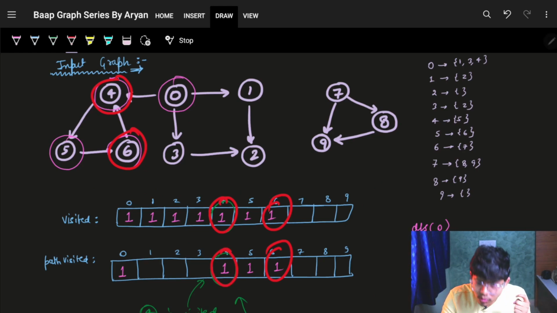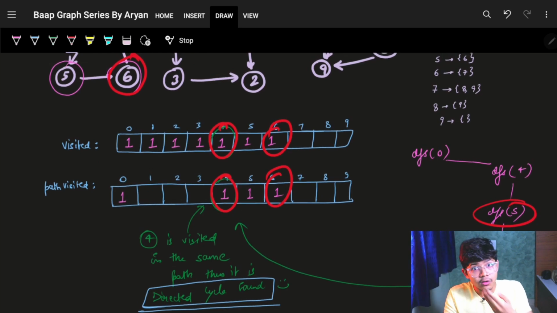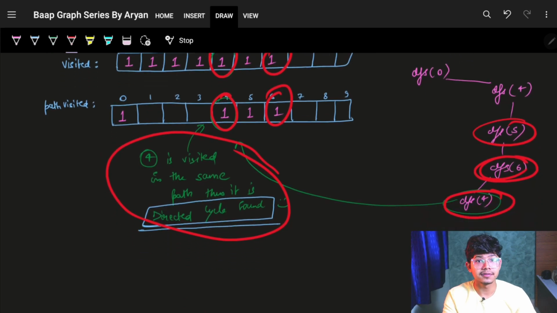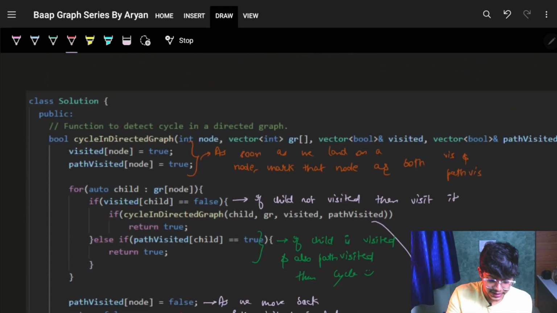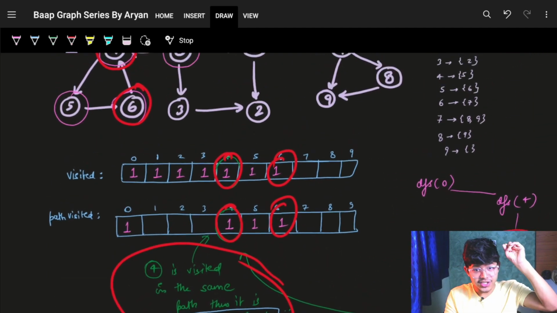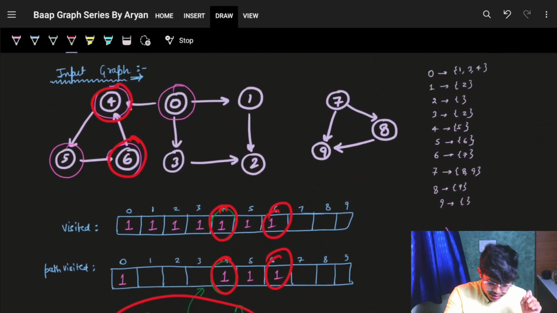Oh, I found that 4 was visited and also in the same path, which means I have found a directed cycle in my graph. That is how you're gonna find a directed cycle in your graph. Simple, exactly the same.